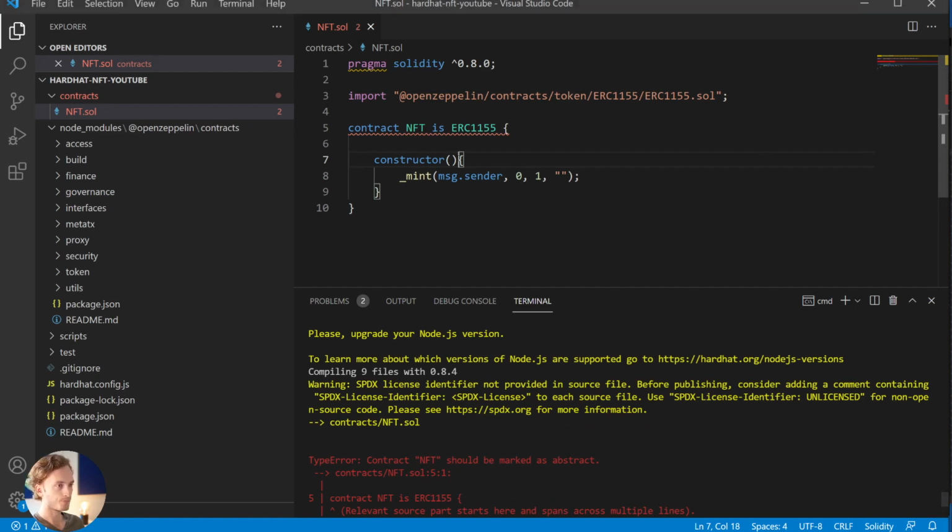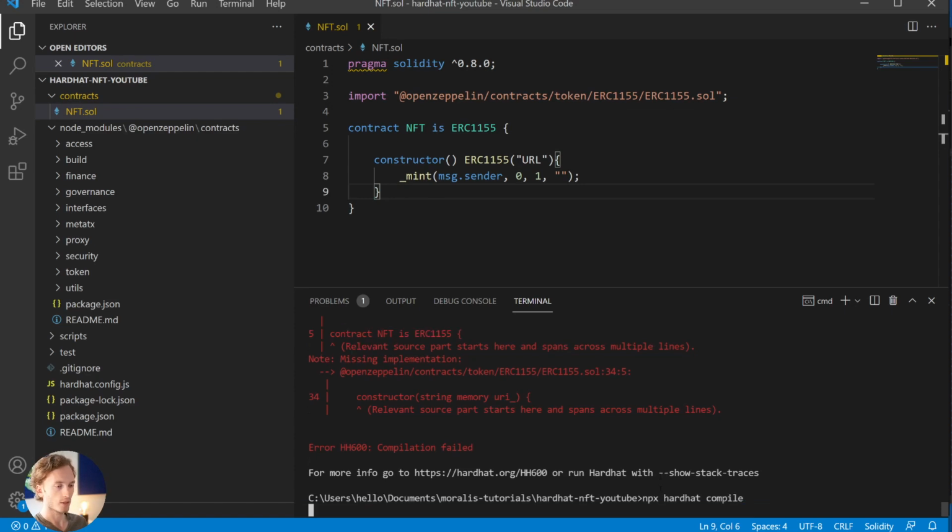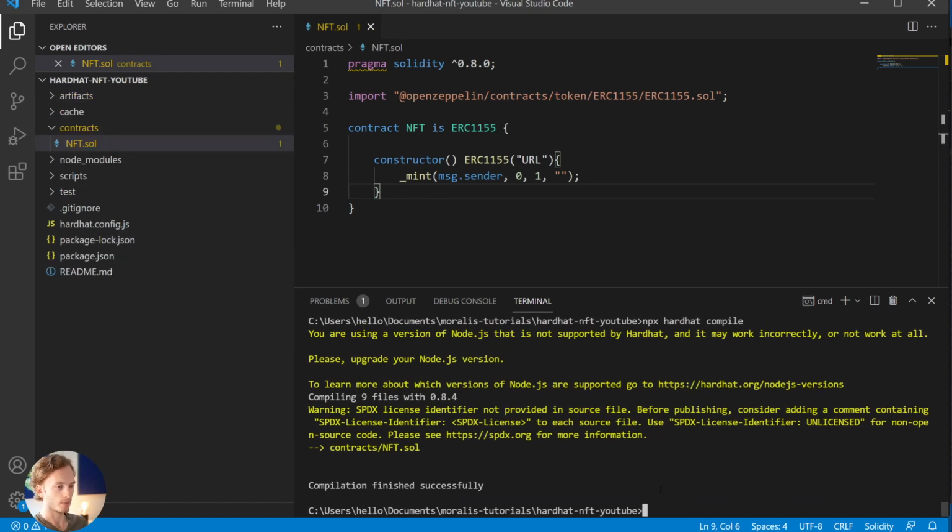Oh yeah, of course. Here is the issue. I need to run the ERC1155 constructor as well, and here it's expecting a URL. I don't need to pass in a valid URL, but I'm just gonna pass in some random string. Let's compile this. There we go. Compile finished successfully. So now we can move on to actually doing the configuration and the verify plugin.